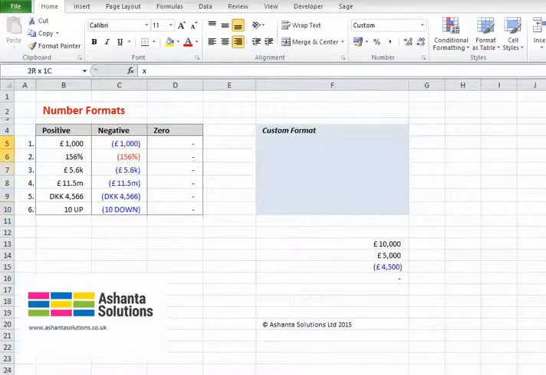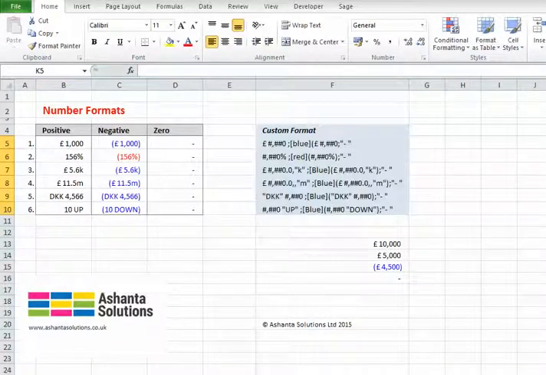So that's it. That's how you create custom number formats. They're all the number formats that you can scribble down. I hope you found this useful.